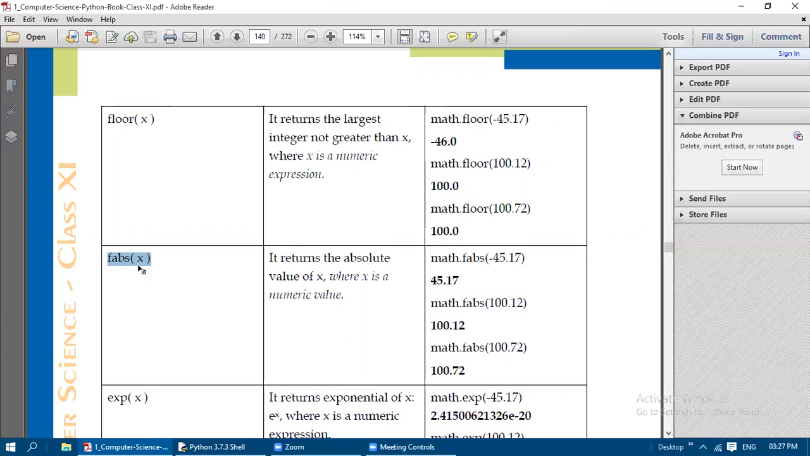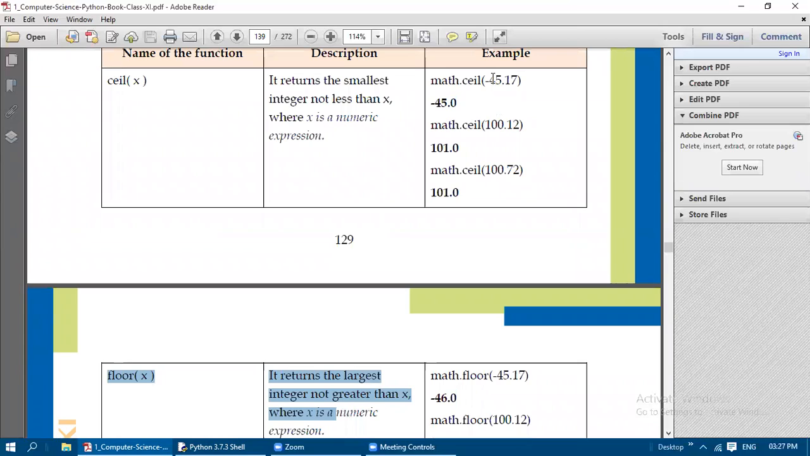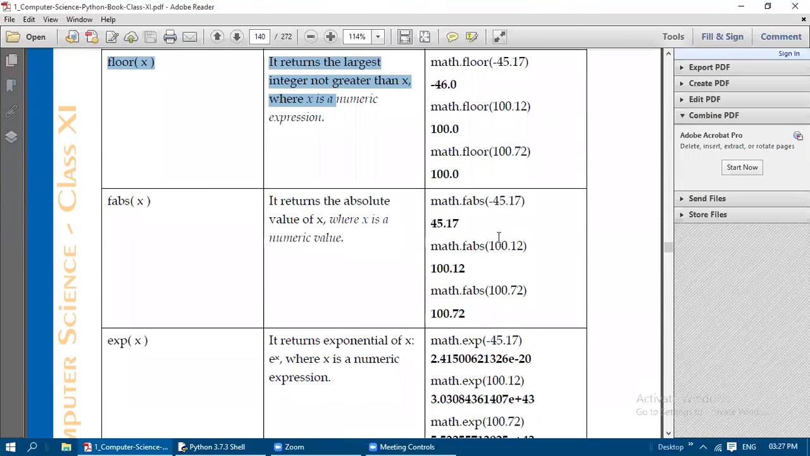Next is fabs of x, the floating point absolute of x. It returns the absolute value of x, where x is a numeric value. Here it can be a numeric expression also, as with floor of x and ceil of x. An expression means something like 45 plus 45 minus 35, and we can pass expressions here. In the place of x, only a numeric value is needed. So math dot fabs of minus 45 plus 0.17 returns 45.17, and for 100.12 it returns the same value.